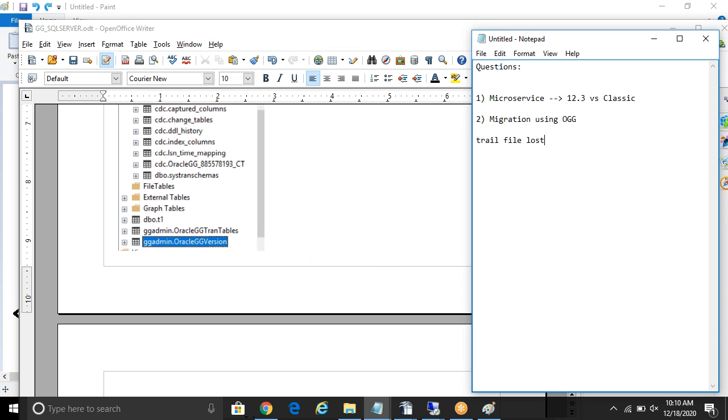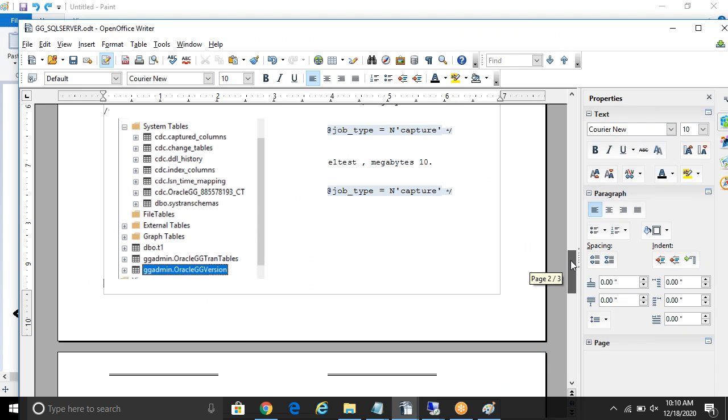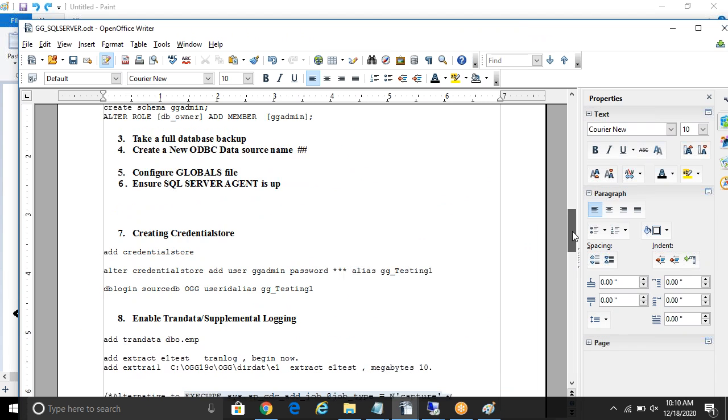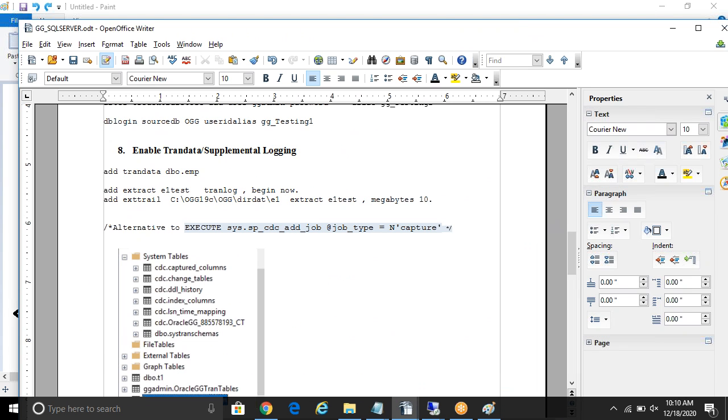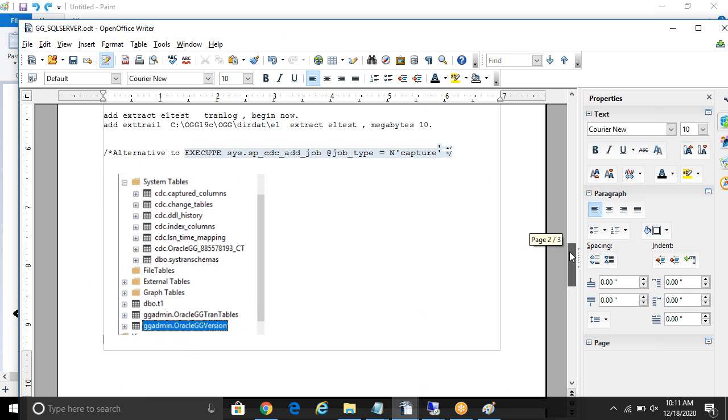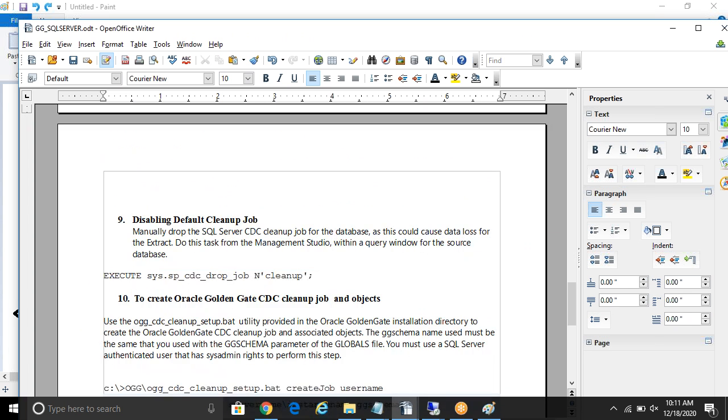All right. So I was here. Here we enable the trandata, and internally it will create all the objects, procedures, and so on. But one issue here is it will also create a cleanup job. The work of that job is to clean up the transactional logs. Now, it is recommended by Oracle that we drop that job.